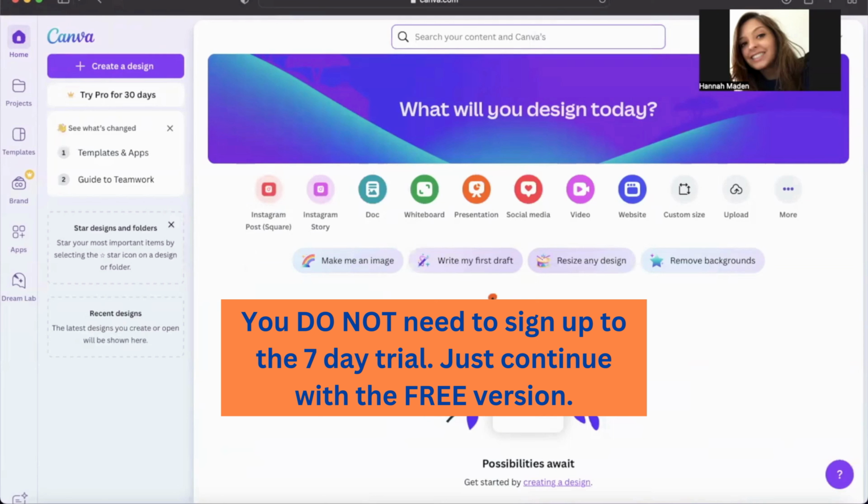So enter in your email and a password, create an account, but you do not need to sign up to any trial. If you want to upgrade later on, then you can, but for now, just exit out of the message and continue with the free account.